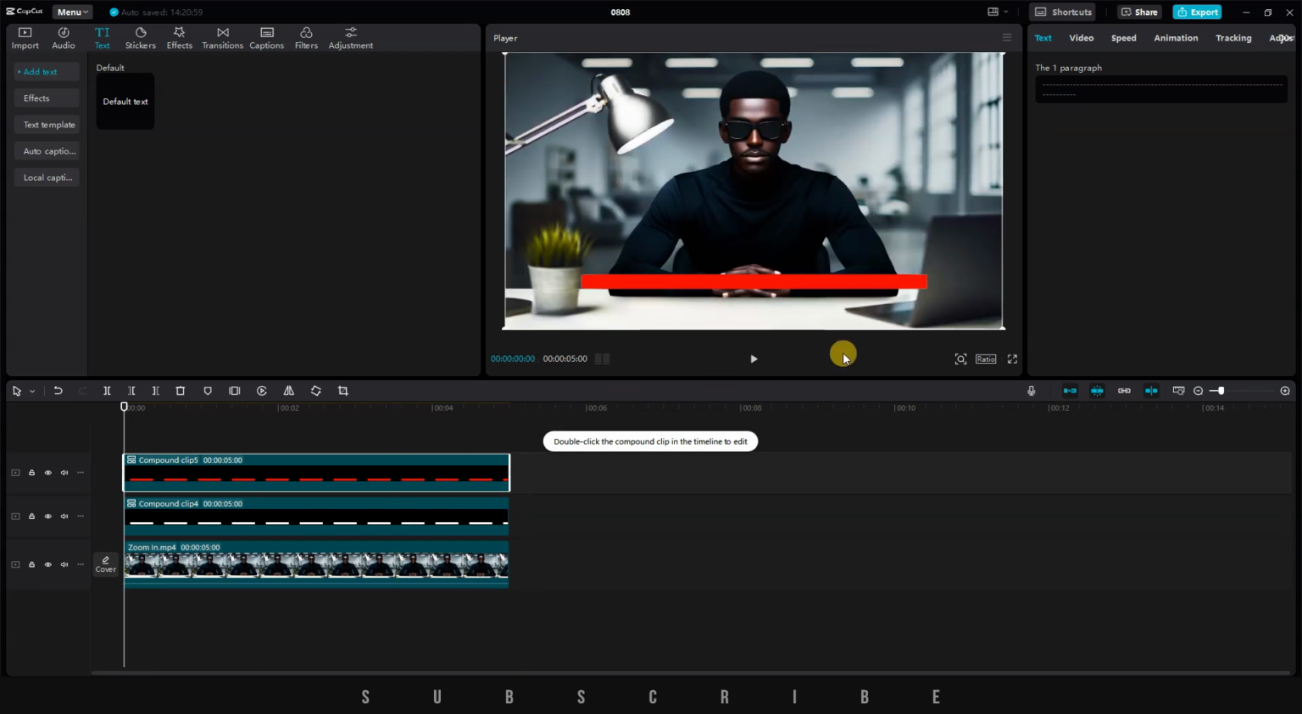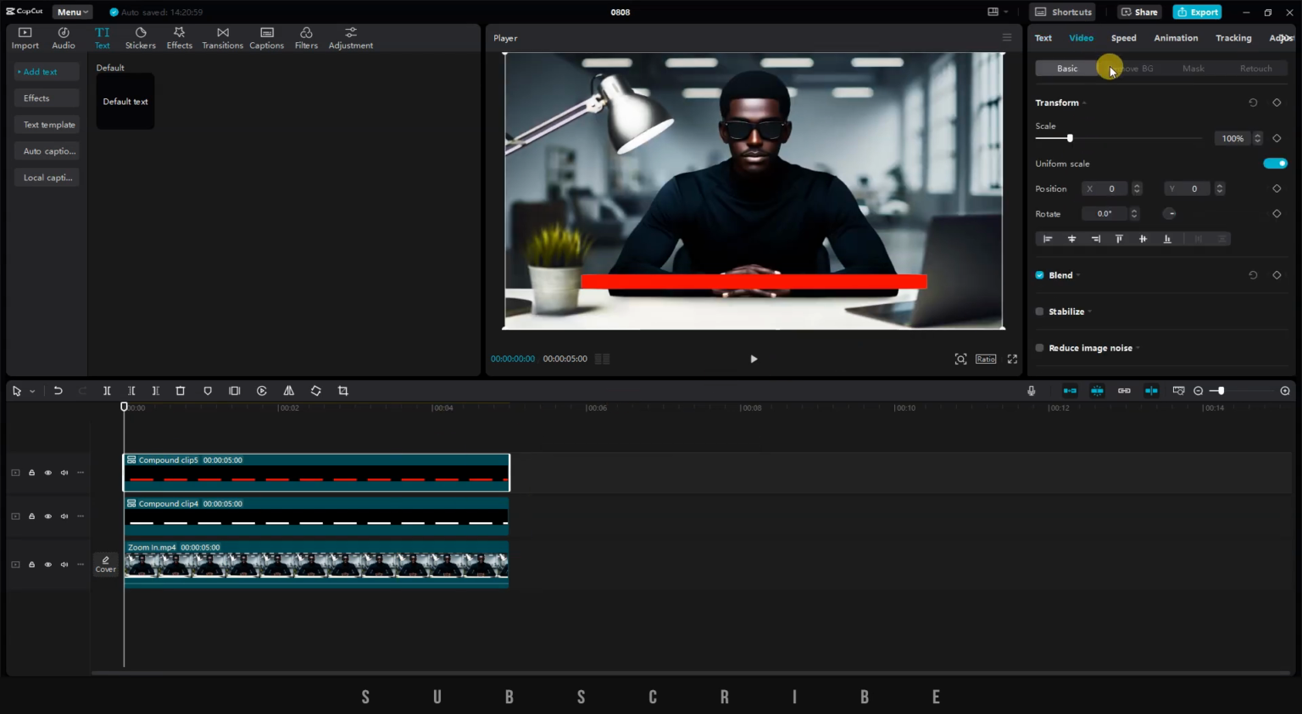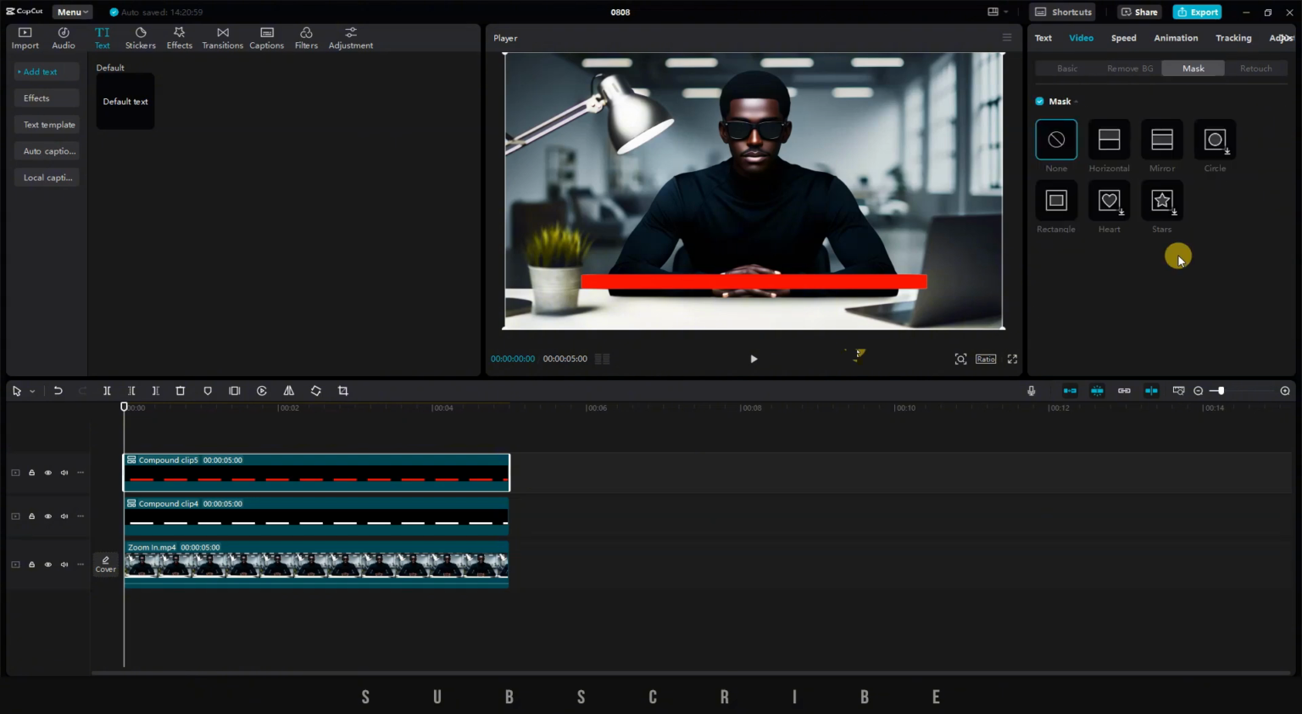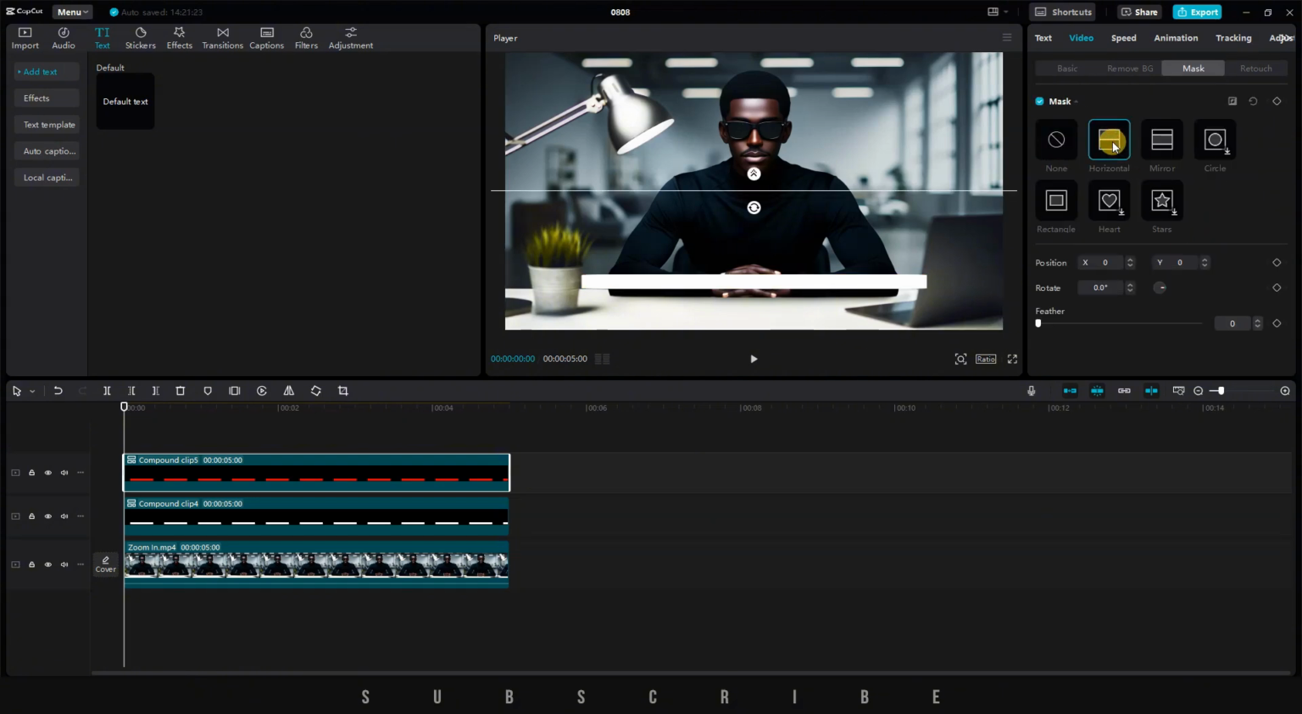As you can see, there is now a video option in the menu. Click on it, and under Video, you will find the Mask option. Click on Mask, and make sure to select the horizontal mask. Hover over to the preview screen, click and hold on the rotation wheel, and then rotate it vertically. Next, move the mask line backward until you can't see the top layer. Ensure that the playhead is at the beginning of the video.